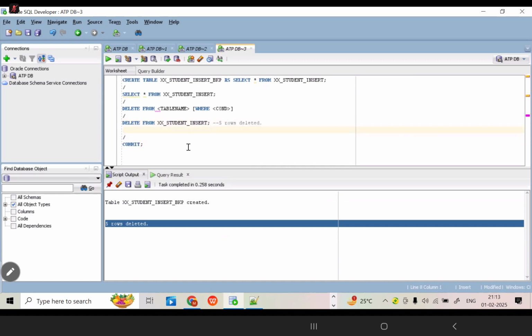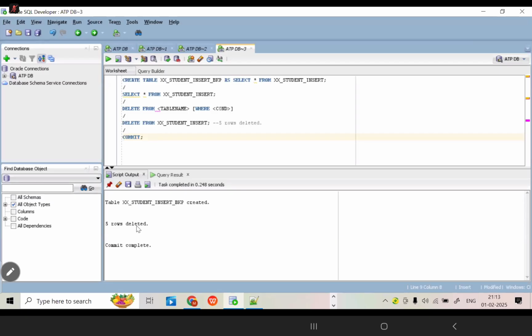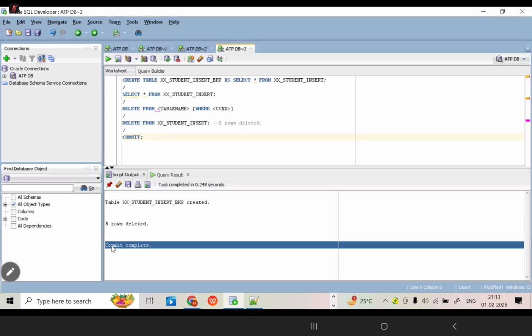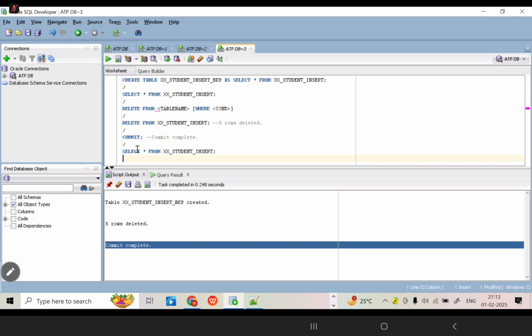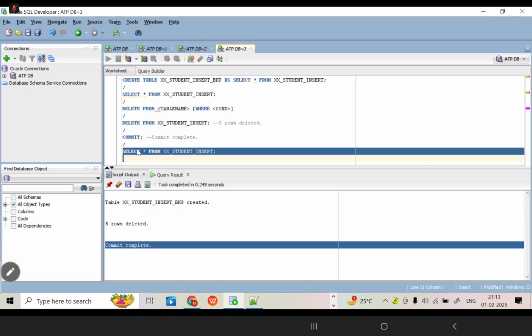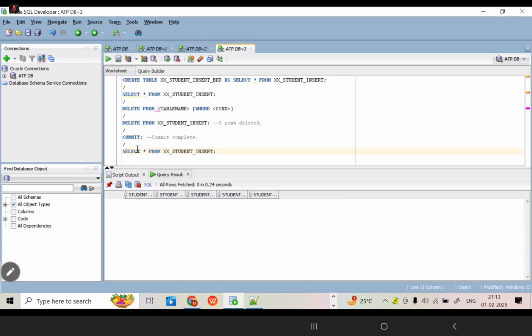Okay. Now commit also I am going to apply. Commit is also applied. Now you can tell me, is there any data present in the xx underscore student insert table? Is there any data? No. Why is the data not there? We did the delete command. After deleting the data, you apply the commit. That's the reason all the rows are deleted permanently from the table. Is it clear up to this, all of you?